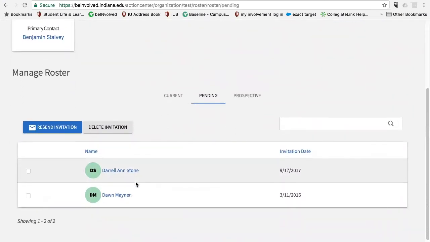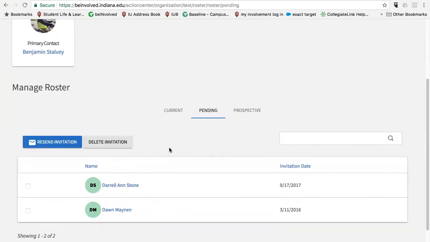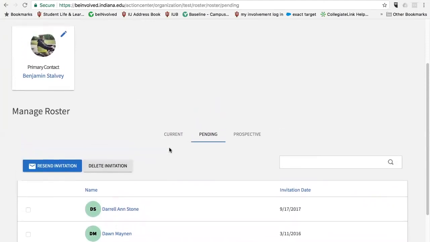If you see someone who appears with UU instead of their initials or profile picture, and instead of their name, it lists their email address, there may be something wrong with the way that their email address was entered. Again, please remember that Umail addresses are not recognized by the system. So chances are, if it's showing that UU, which stands for unrecognized user, they did not get that invitation, and you're going to want to take a look into why that happened.